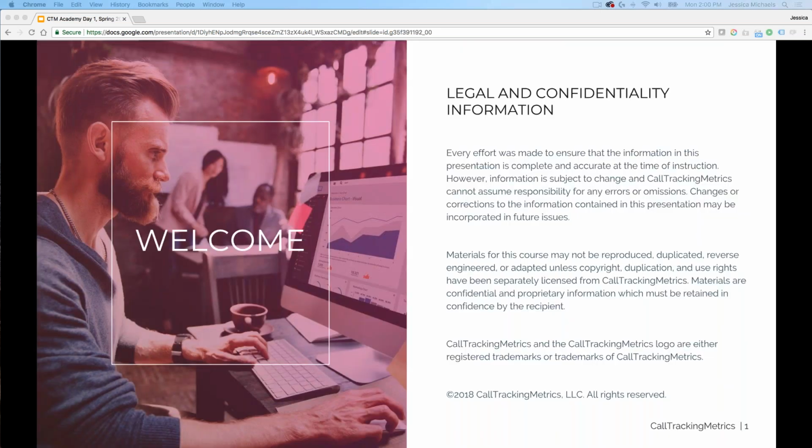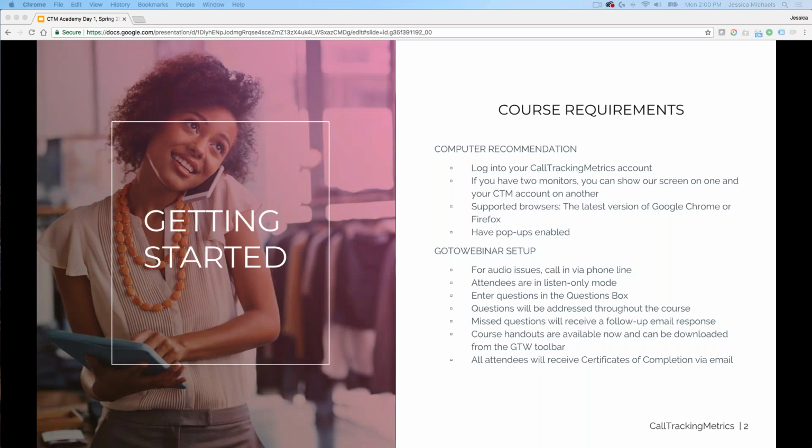Every effort was made to ensure that the information provided in today's class is accurate and up to date. Materials for this course are confidential and proprietary, so please do not distribute them. We have a few course recommendations for you today.